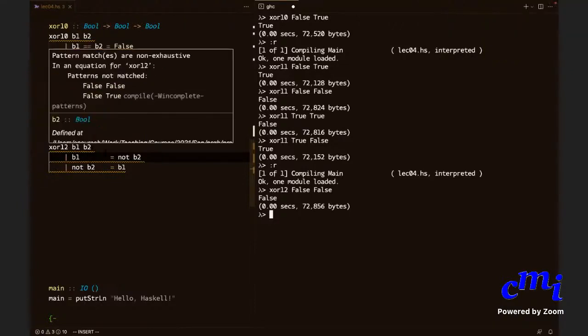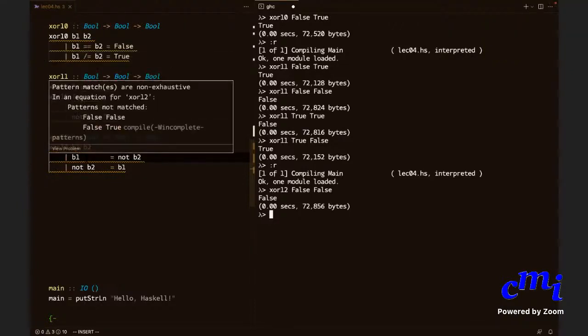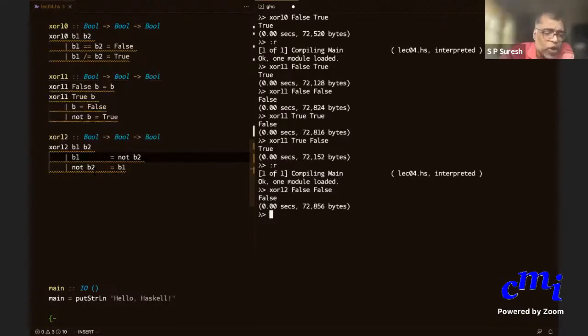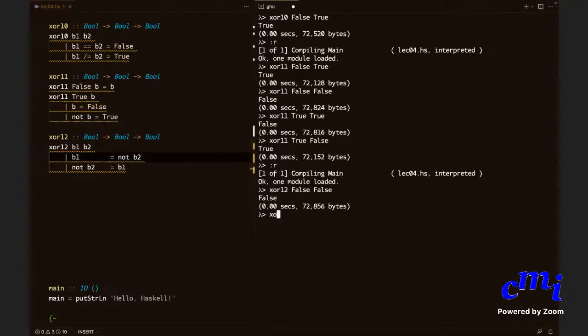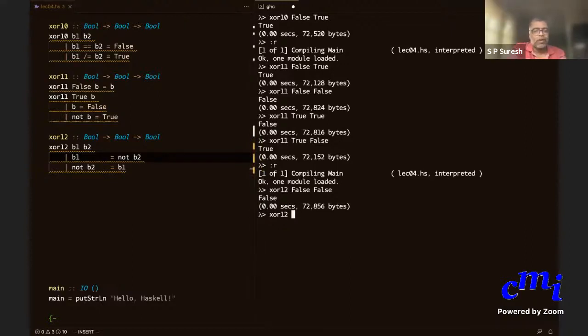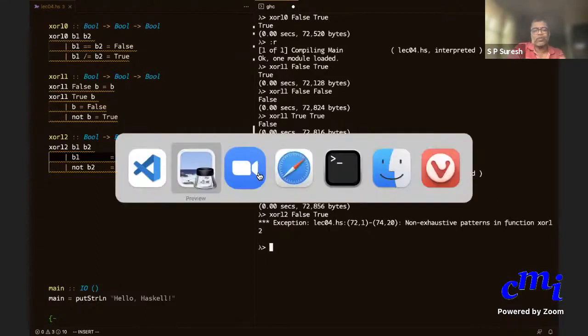So what if B1 is false and B2 is true? If B1 is false and B2 is true, that is not exhaustive. So let me give that. Good. So what will it output if we do that? It will give you an error. See, it says non-exhaustive patterns. That's wrong, therefore.